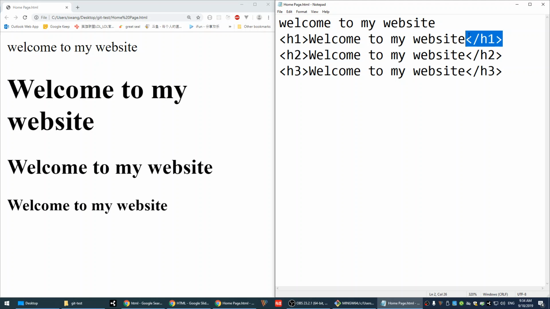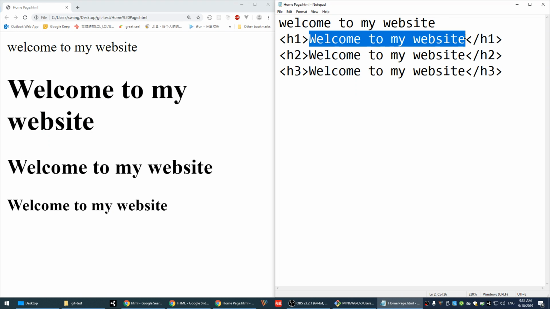The things in between are the content, just the content that we want to display. It's basically saying I want to show this, welcome to my website, as a heading. The biggest heading is h1, heading 1, and then we have heading 2, heading 3. If you keep trying, there's heading 4, heading 5, heading 6. It's getting smaller, smaller, and smaller.